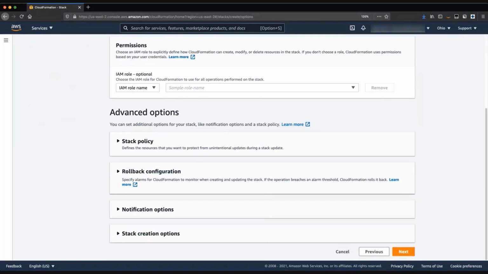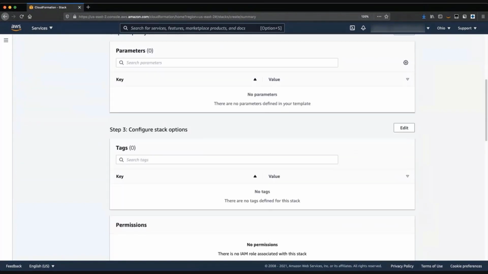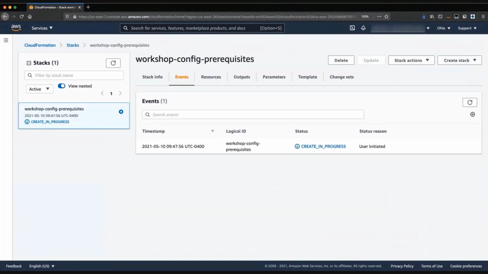We'll keep all the defaults, scroll down, and we'll click Next. We'll scroll down to the very bottom, and last, we want to select the checkbox that I acknowledge that AWS CloudFormation might create IAM resources with custom names. We'll click Create Stack. This will then deploy the resources needed for our various labs we'll run within this workshop. So we'll let the CloudFormation template deploy.